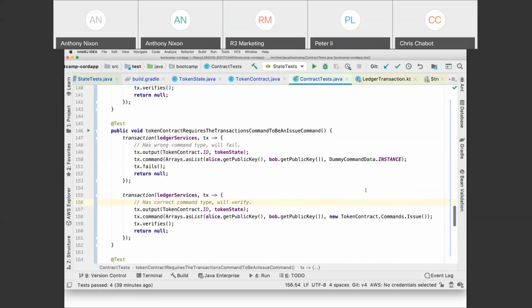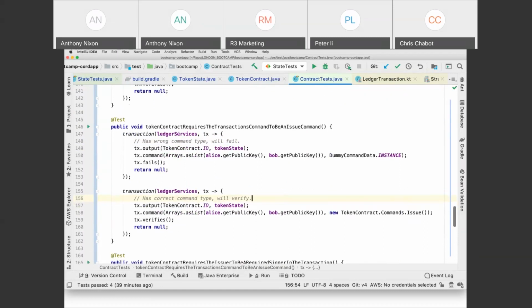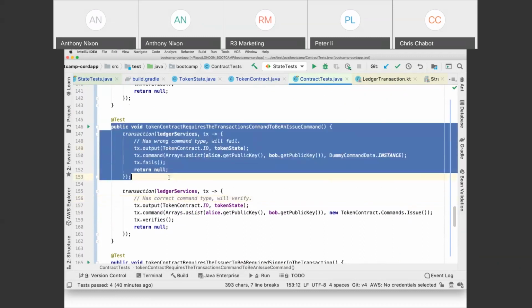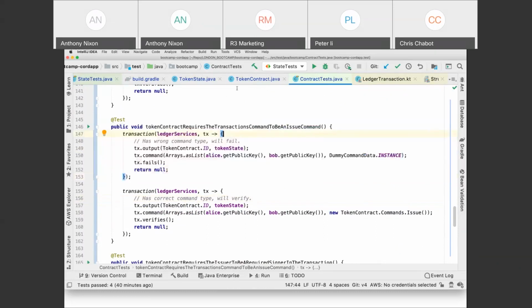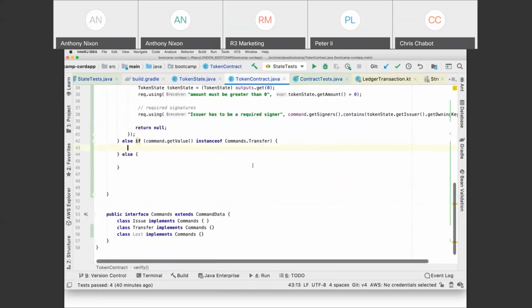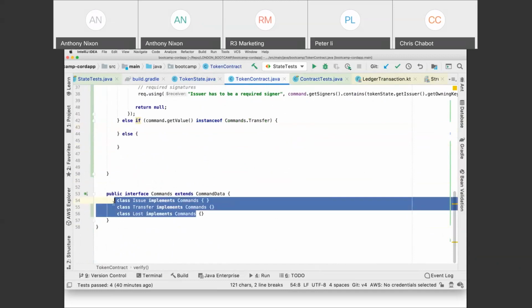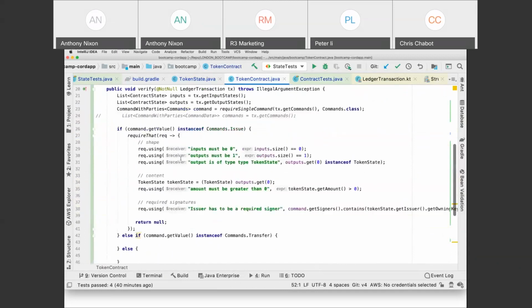Now I spotted one little error here, and it's not to do with the code we did. The code we did was completely good. It's purely an artifact of these tests. I think where it'll fail might be "token contract requires a transaction command to be an issue command," because this is a very narrow test. It's wanting to say that if it's not an issue command, this whole thing will fail. And our code is not really designed like that right now because we wanted to expand it.